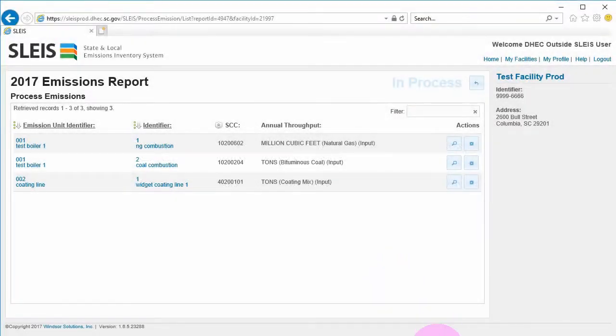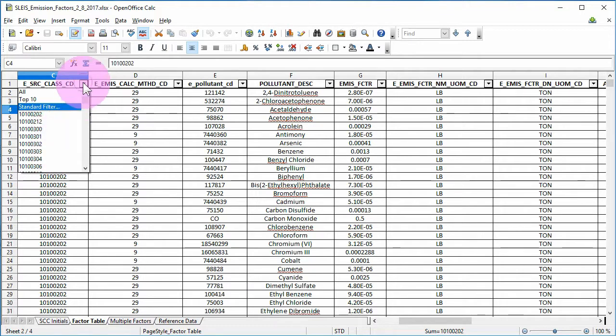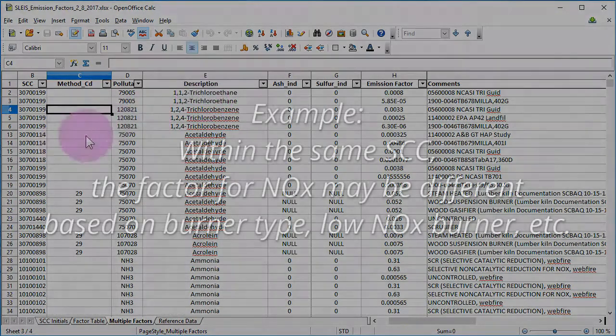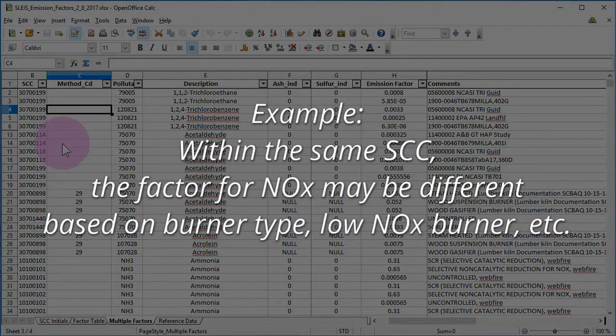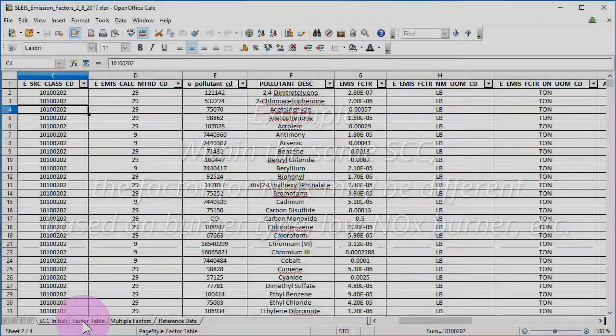The first tab of the spreadsheet contains the pollutants and factors where there is only one pollutant factor combination for the specified SCC. The second tab contains pollutants and factors where there is more than one factor to choose from for the same pollutant and specified SCC. A basic example would be that within the same SCC, the factor for nitrogen oxides would be different based on the burner type, presence of a low NOx burner, etc.